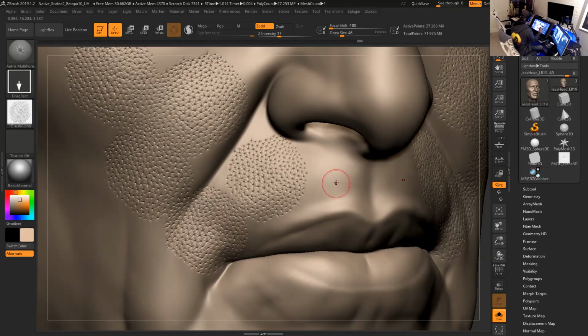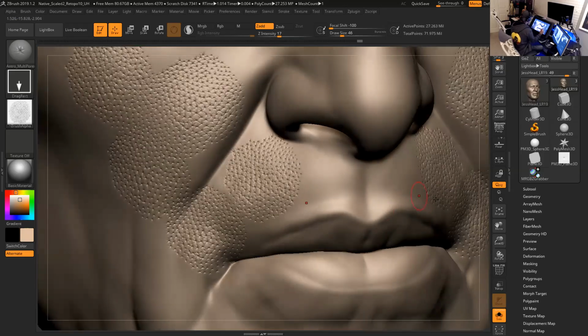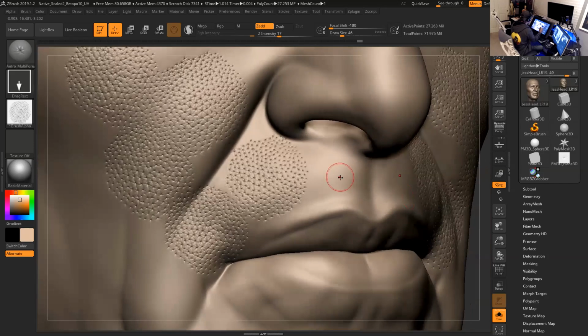And then this area here, I don't know if I can get away with it. I'm probably gonna, let's do this. Since we have the morph target saved, let's cover this entire thing here.